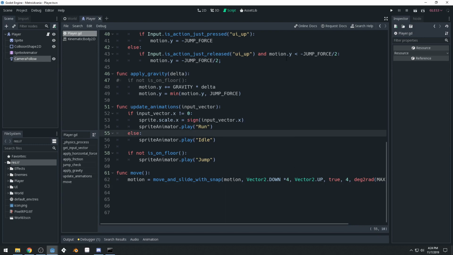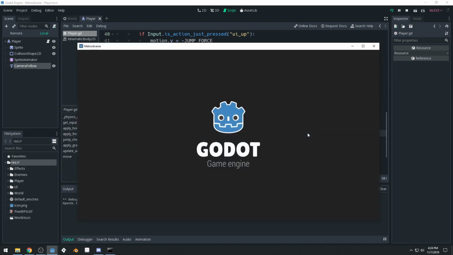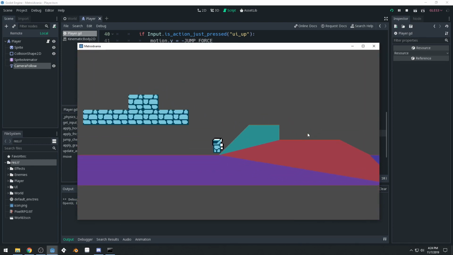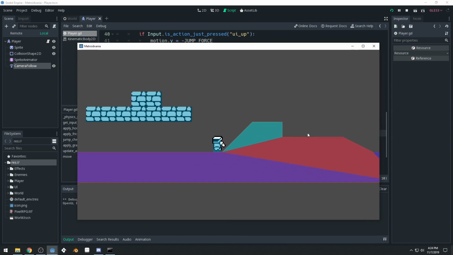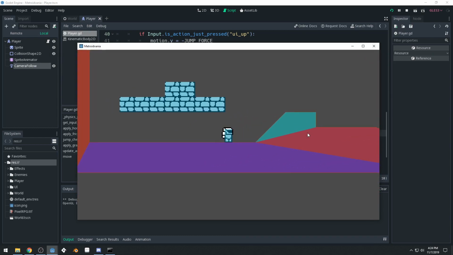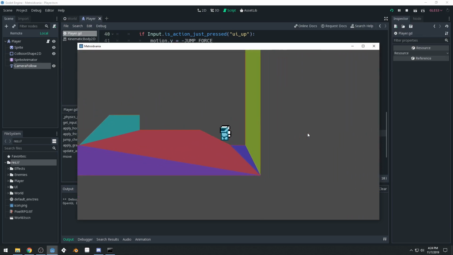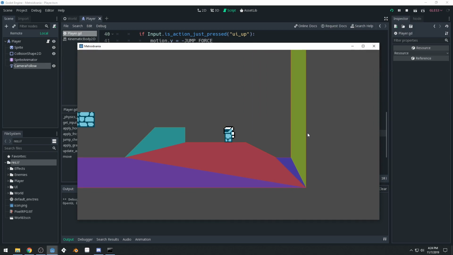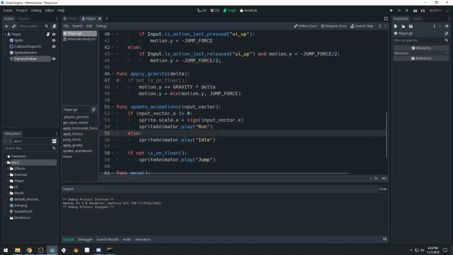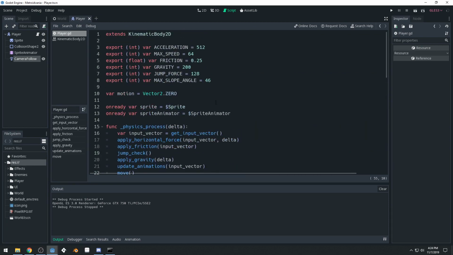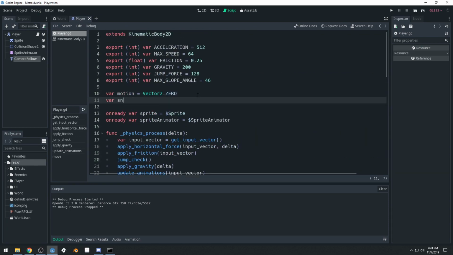Then we can save and run the game here. And you can see we should now walk up and down slopes perfectly. But we can't jump. That's because we are snapping to the ground. Every time we try and jump, it snaps us right back to the ground. So how do you solve that problem? Well, it's not too hard. We just create a variable for our snap vector, snap_vector. We set this to Vector2.ZERO.